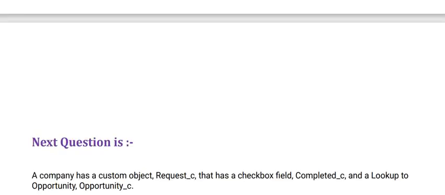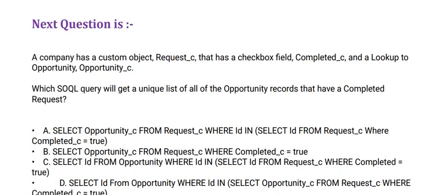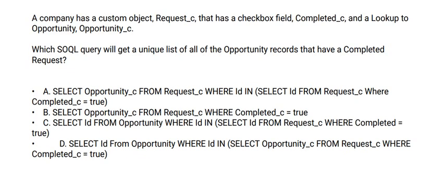Next question is: a company has a custom object Request__c that has a checkbox field Completed__c and a lookup to Opportunity__c. Which SOQL query will get a unique list of all of the opportunity records that have a completed request? Please go through the options. The correct answer is option D.